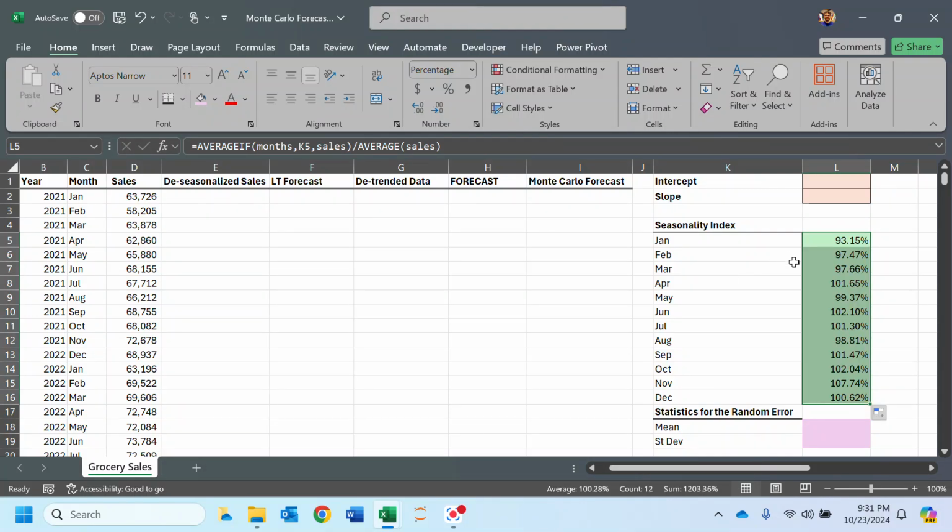What I realize here is that the sales are highest in November, 107.74%, and this is 7.74% more than the average. And the sales are the lowest in January. Okay, so that's the seasonality there.